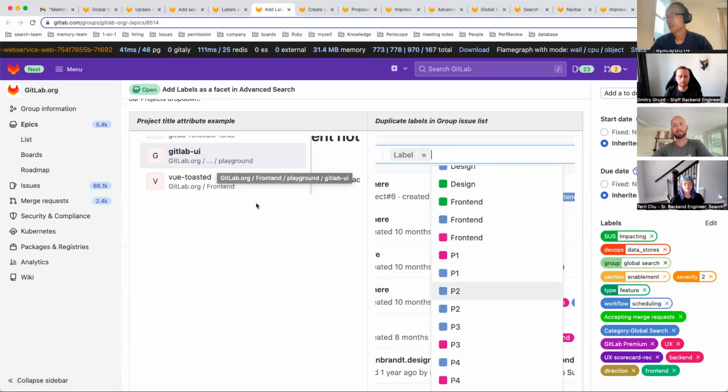Yes, labels are one of the most used filters on the issue list. By providing this feature, we hope we can provide more parity on the search result page and on the global search result page. Very excited about starting this feature.